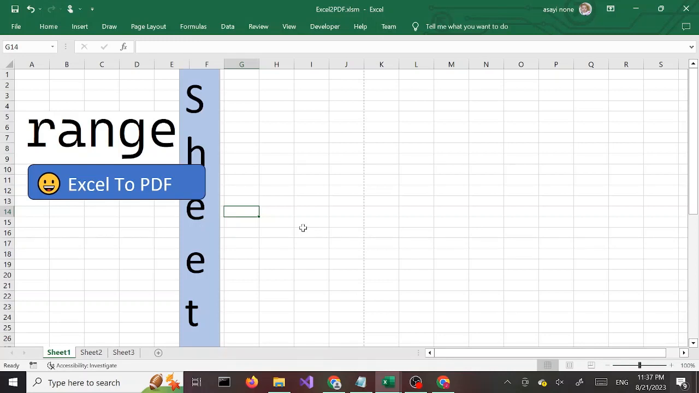Hello everyone, welcome to another tutorial. In this tutorial we're going to look at how to convert our XML worksheets or workbooks to PDF files.